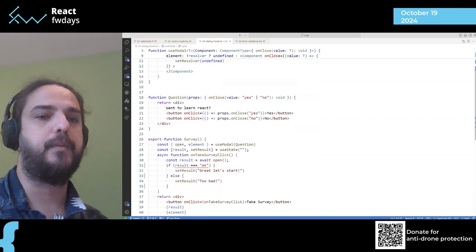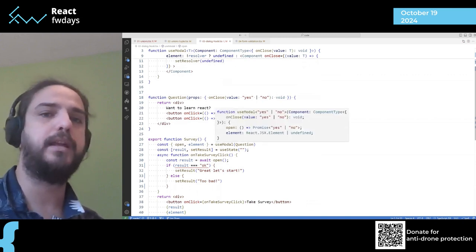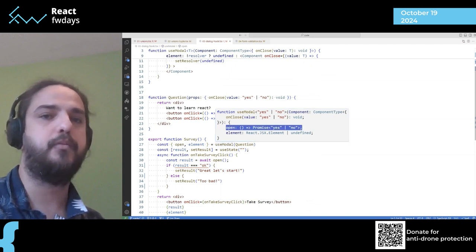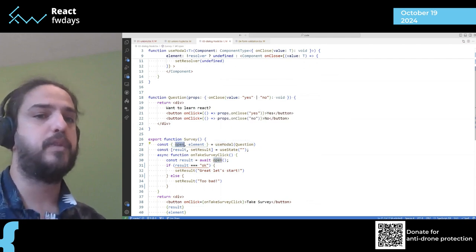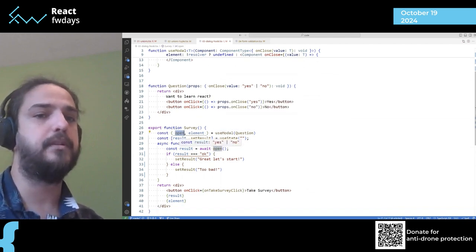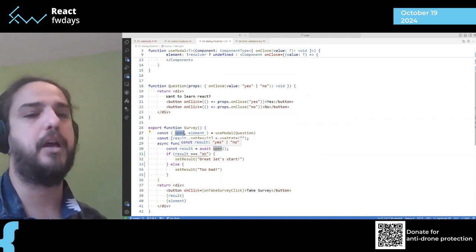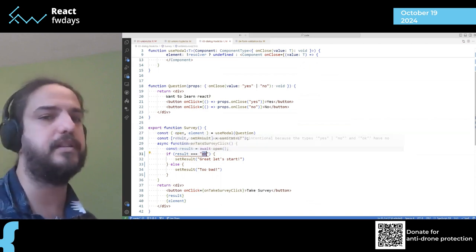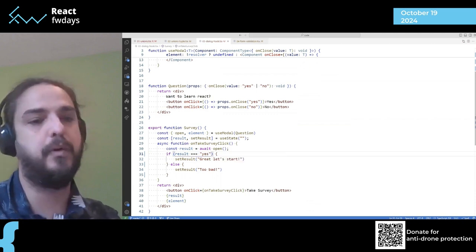So what happens now? Well, now this information is going to flow from our use modal hook, right? We see here that T is the union yes or no, and that is now flowed to this open function here that now returns a promise of yes or no. So now when we're calling it, we can see that the result also has the type information from our dialog component, right? It's yes or no. So now we can see that, okay, we got an error here because we're comparing something that is never a possibility. We should probably have been comparing with yes.